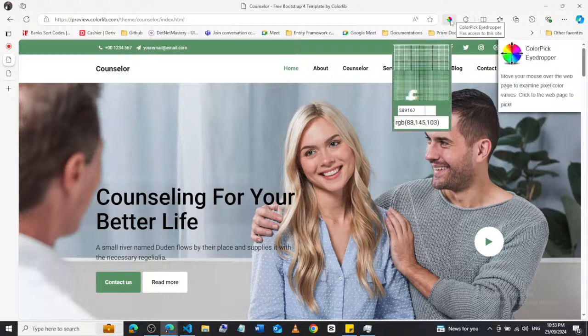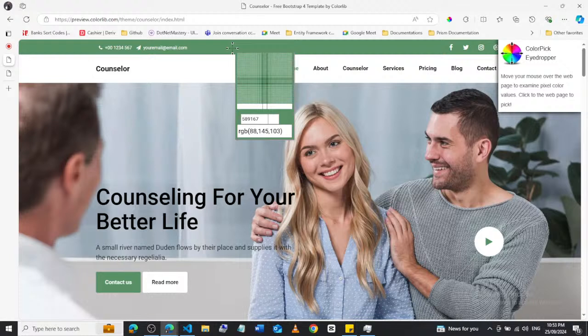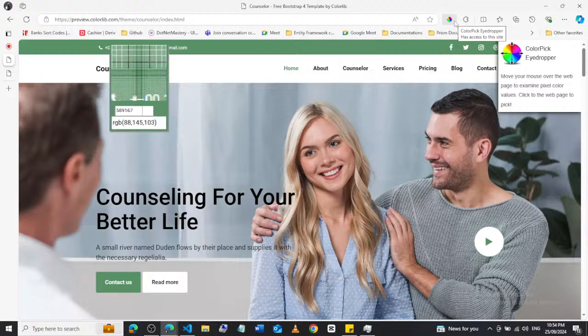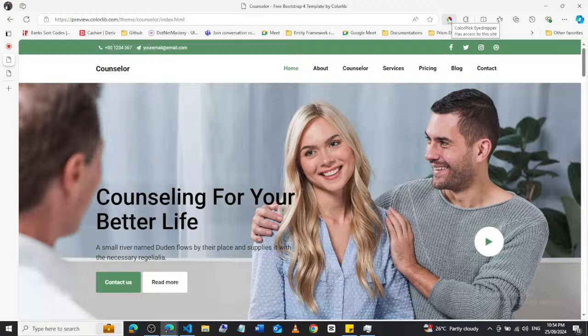Is that thing in every website? No, it's an extension you need to install on your browser, not on VS Code. Your Microsoft Edge. Yes, Microsoft Edge. What is the name? Color pick eyedropper. Let's download it. Color pick eyedropper. Well, let's go on.